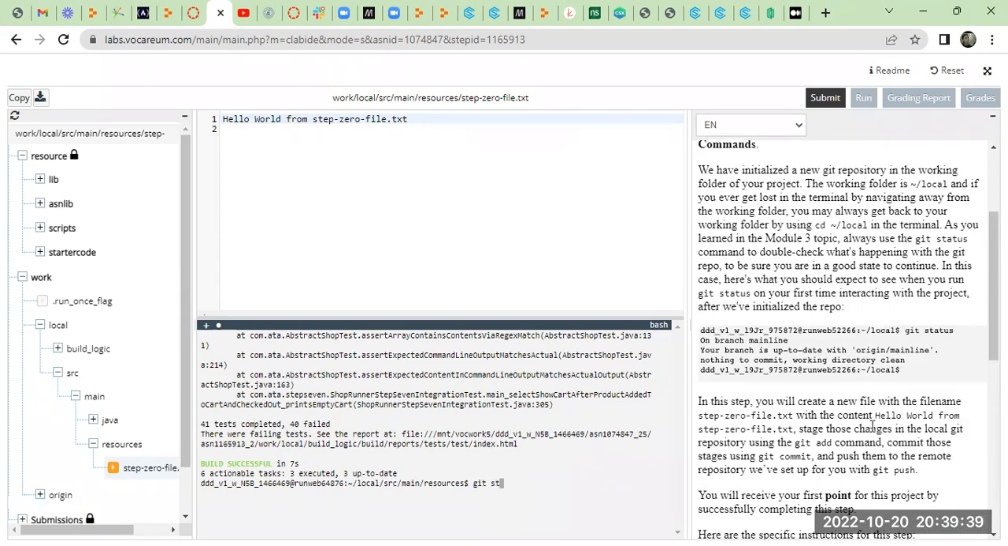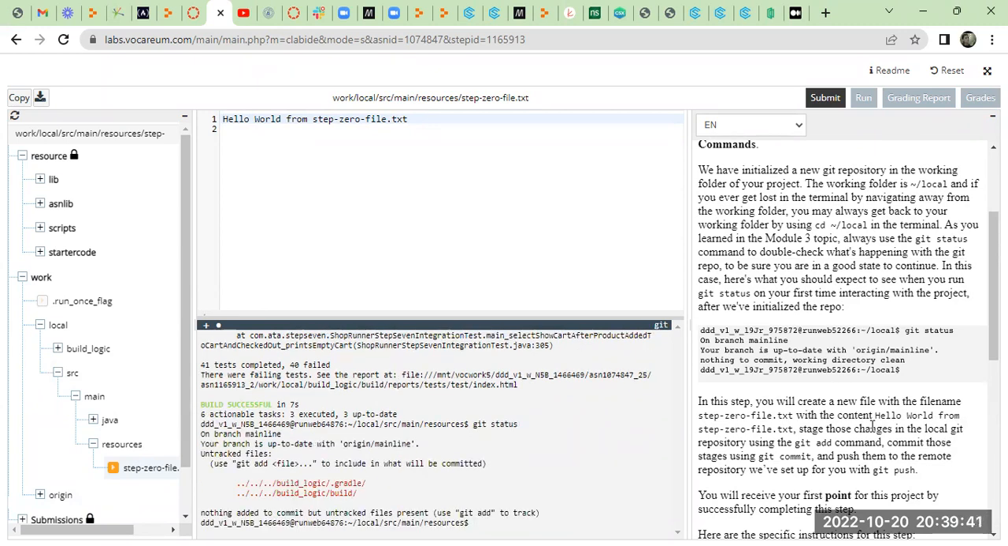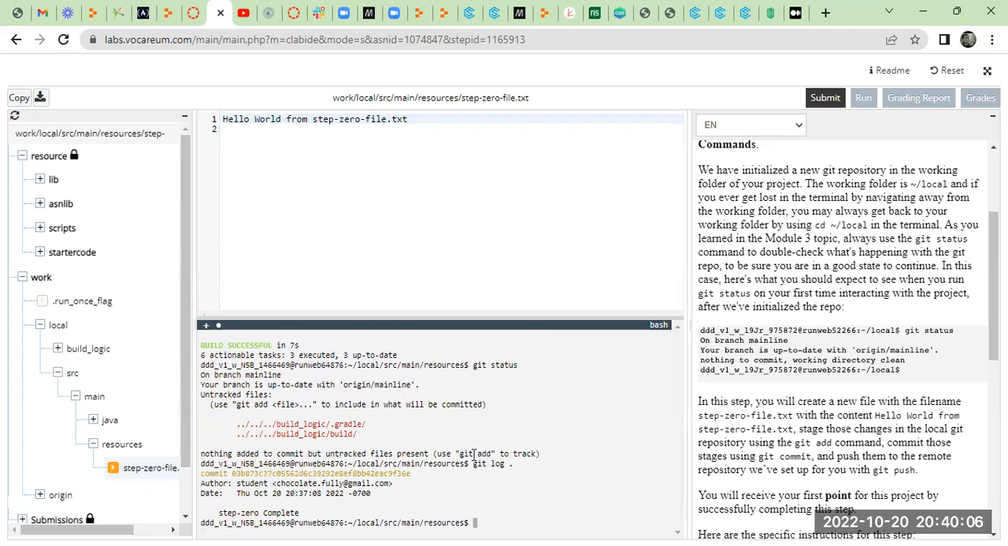And we can finally double check with git status. You see your branch is up to date with origin main, and then with git log we can see we just added step zero file right here.